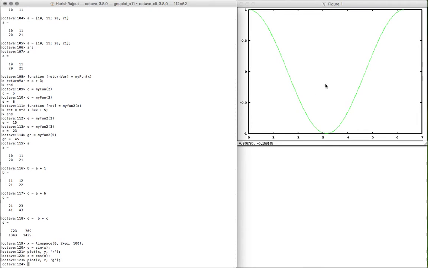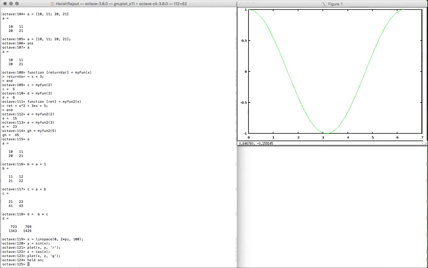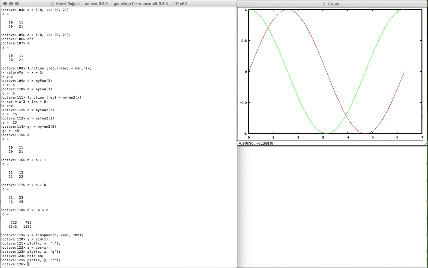Good. Now if we want to retain this plot on the same graph, we have to use hold on. And then if we plot y again on this plot with a different color, say red color, this plot will stay. So you can basically overlap different plots on the same graph.